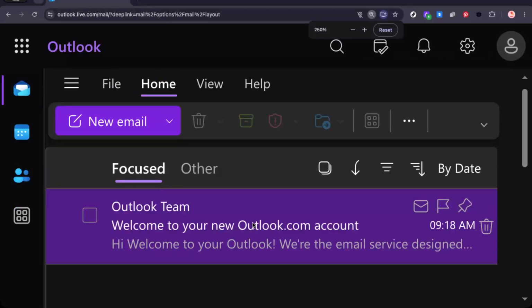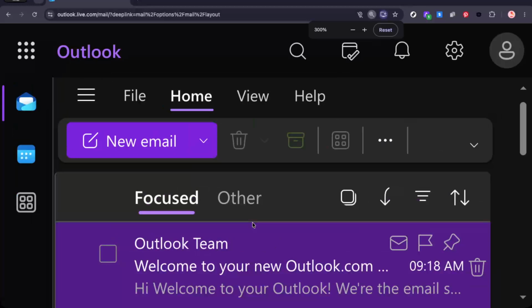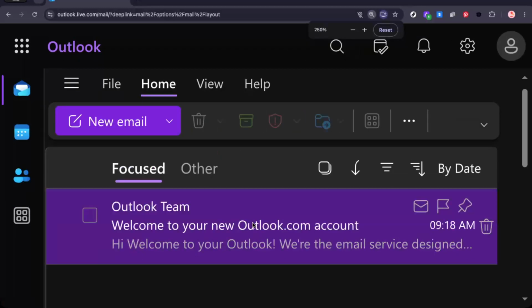This is especially helpful when you're reading emails for long periods of time or presenting something on screen and want everything to be more visible.